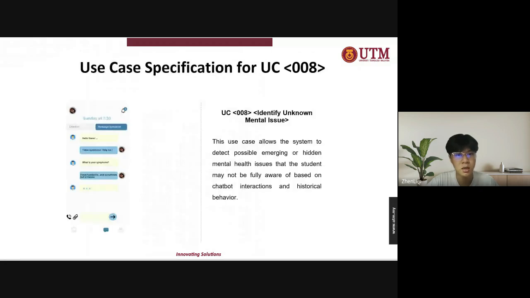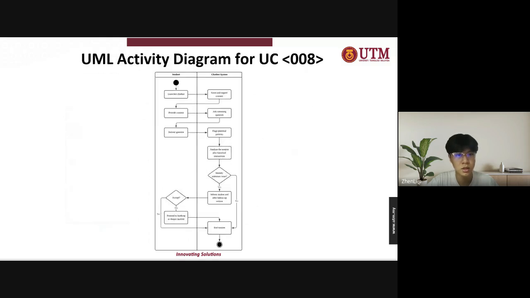So the last use case is identifying unknown mental issues. This use case allows the system to detect possible emerging or hidden mental health issues that the student may not be fully aware of, based on chatbot interaction and historical behavior. You can see on the left-hand side the UI diagram that we designed. Okay, so this is our last UML activity diagram for UC008.